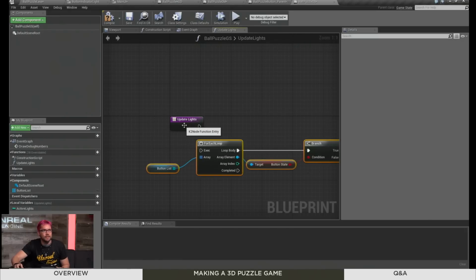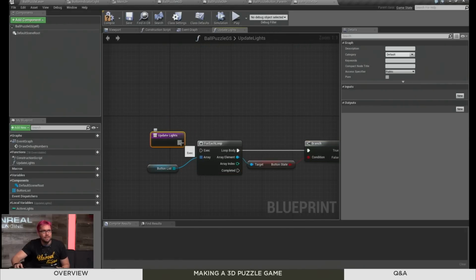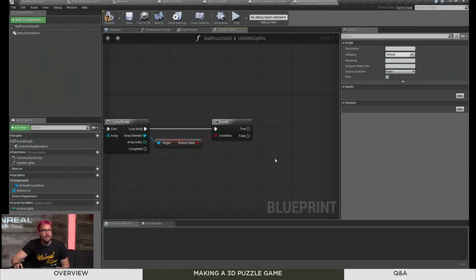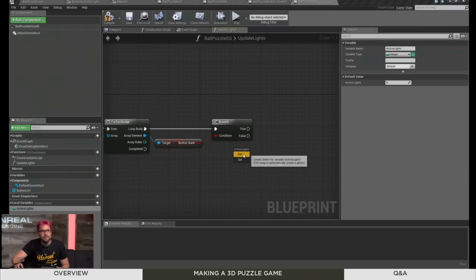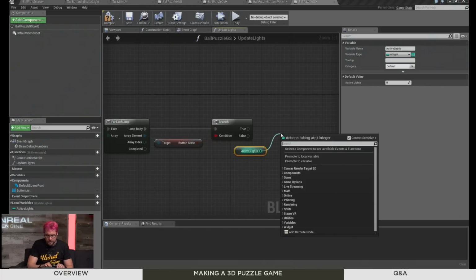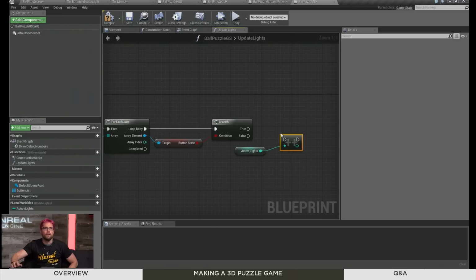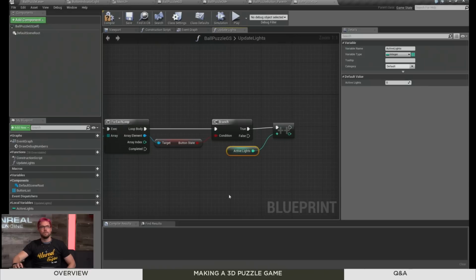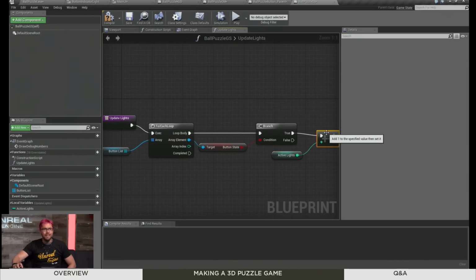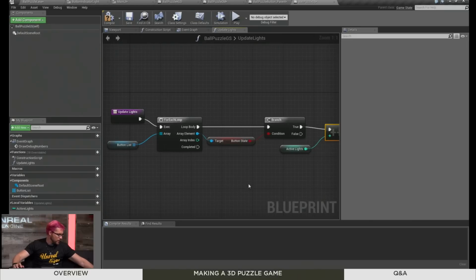I'm going to paste in what I had a second ago. Let's take our button list, we'll do all this stuff to it, and if it turns out to be true, if the state is true, then let's grab our active lights, and this is so cool, didn't always used to be here, we will increment it. That's it, that's all we need to do. So that is keeping a running tally of the number of active lights that we have. Now this is where we need to make our event dispatcher.